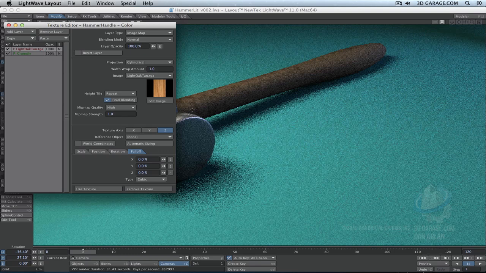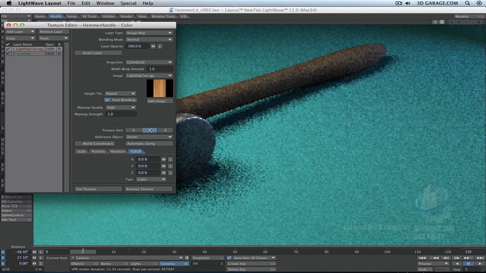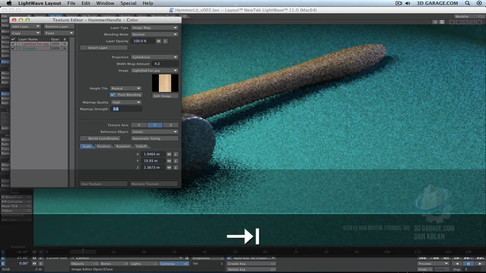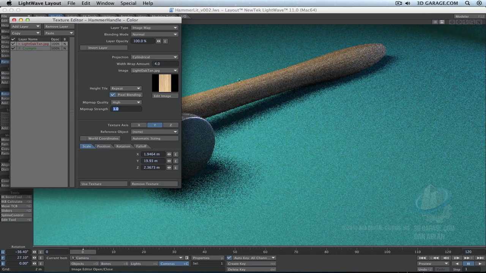All right, doesn't look like much. So I'm going to hit the y-axis, hit automatic sizing. Now you can see how that image is wrapped around there. But notice here that the width wrap amount is set to 1. Let's change this to say 4. Hit the tab key. Well, now it's wrapping multiple times. Well, the image map was stretched around there so much that you really couldn't see it.